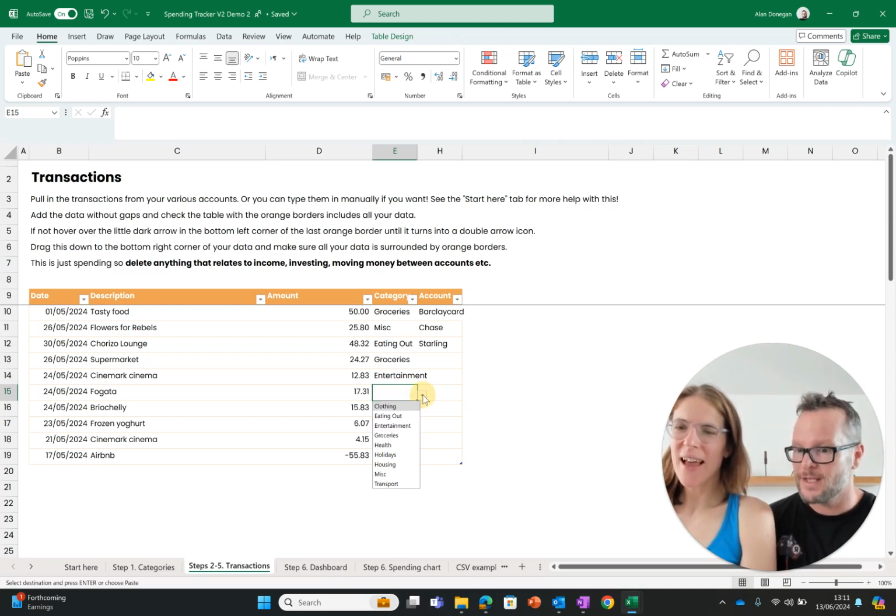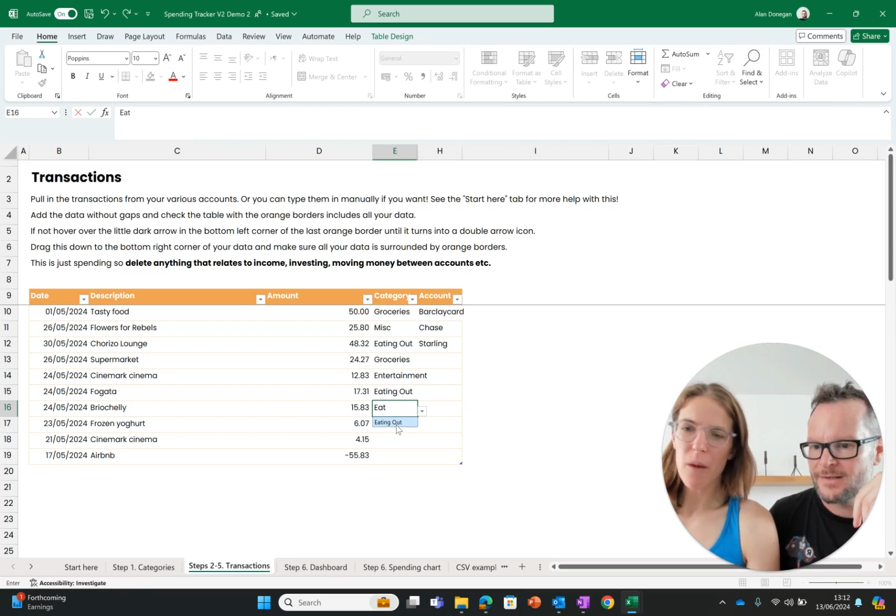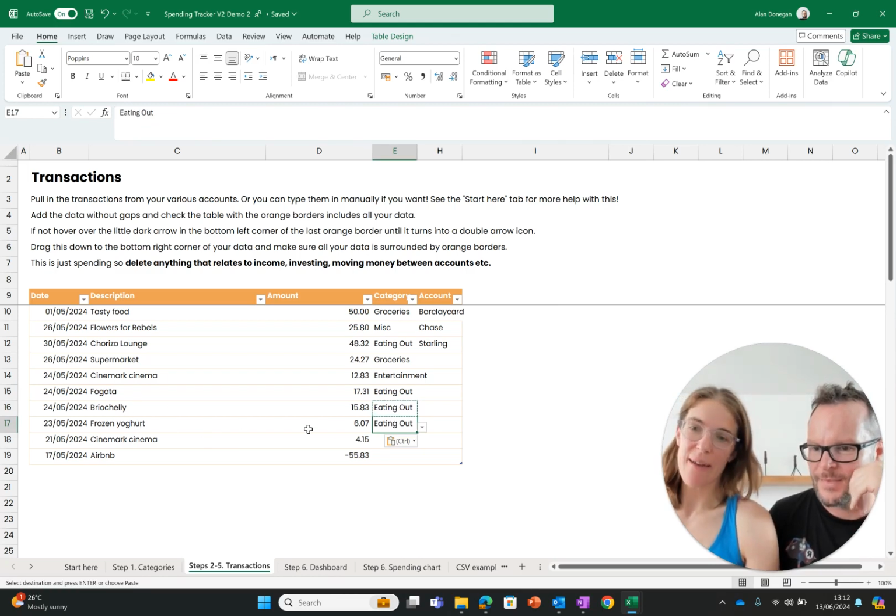Fogata, that's eating out. Was a restaurant, eating out, as are the next two. And one little tip here is, you don't necessarily have to do this drop down all the time. You can start typing and it will appear what you want there. Or you can do sort of copy and paste as well, because these three are all the same ones.